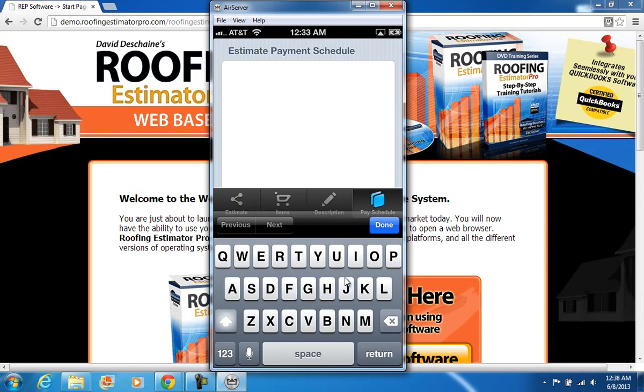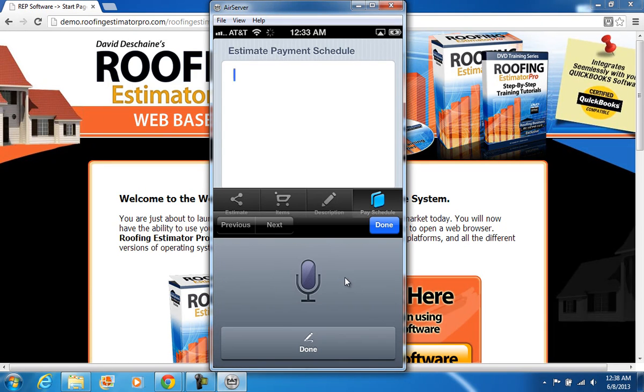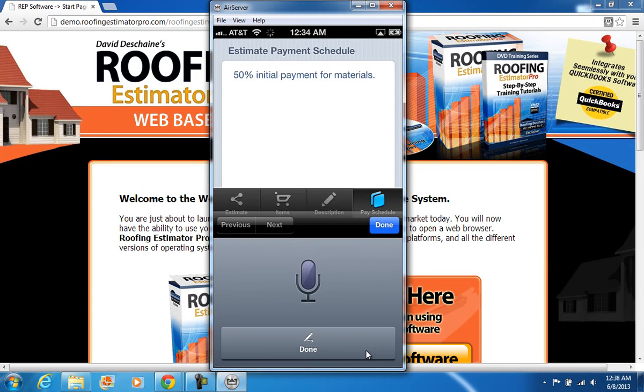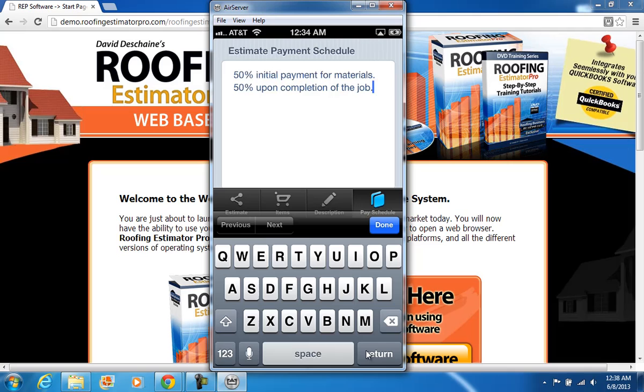Now the estimate with a payment schedule, I just use the Siri. 50% initial payment for materials, period. And at that point we'll hit return down here on the right hand side. Hit the return button, puts it to the second line. And again, 50% upon completion of the job, period. Okay, so that puts the payment in there.